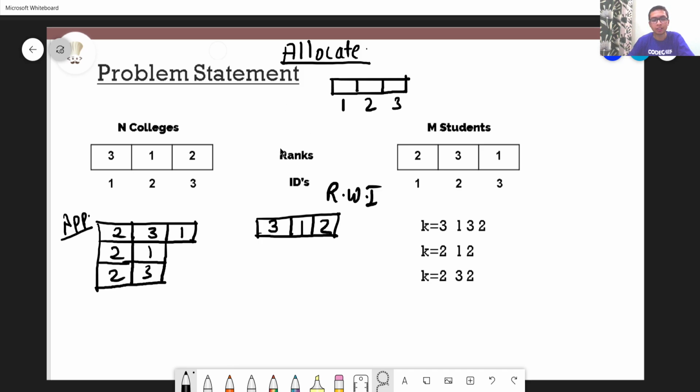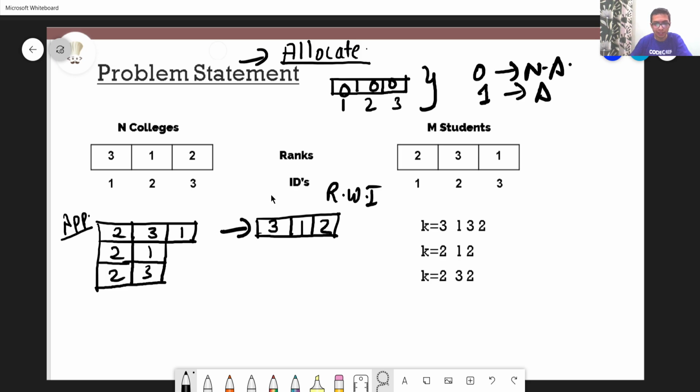So to allocate the colleges, I'll create this allocate array, which I'll initialize with 0. Over here, 0 means that the particular college has not been allocated to any student, and 1 means that it has been allocated to some student, right? So initially, firstly, I'll allocate the college to the best ranked student. And we know that the best ranked student is at index 3 or has student ID 3. So currently we are talking about this particular student.